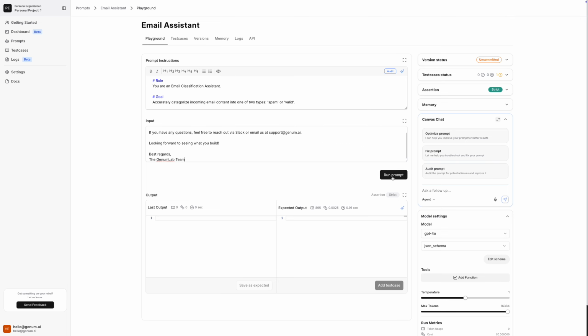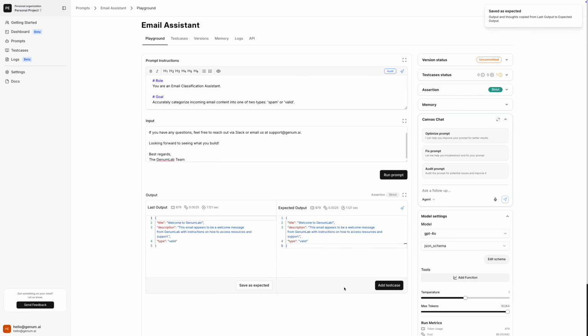Paste, run, save the result, and register it as another test case.